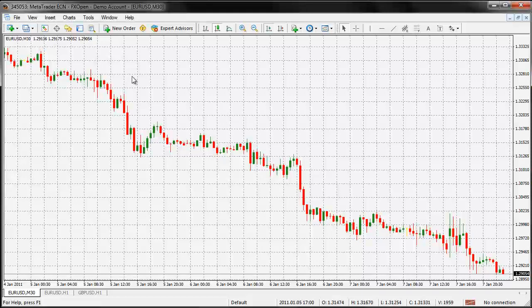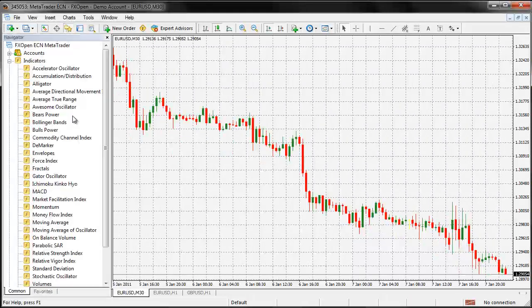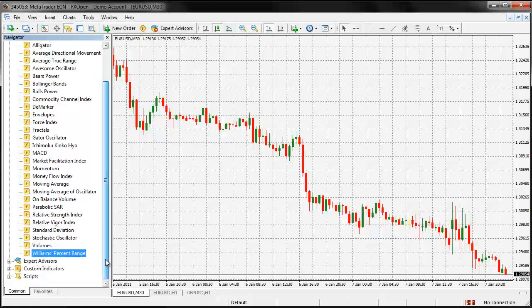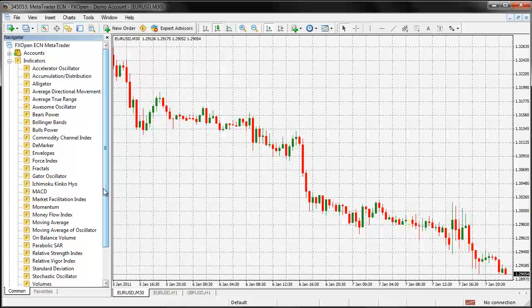To the left hand side here we've got our navigator button. If we press that, we now get a list of all of our indicators once we twirl open the indicators list. There are 30 indicators there.